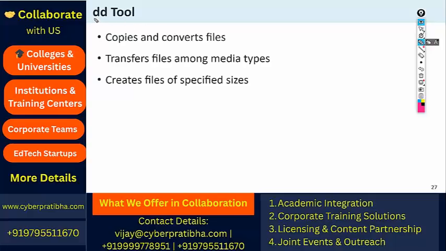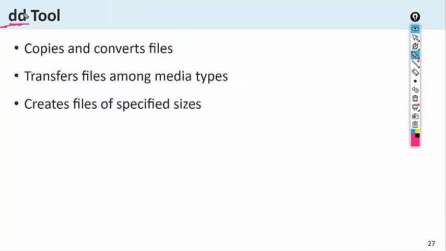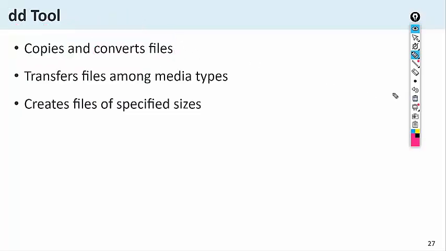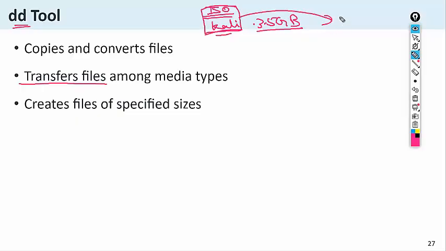Another one here, the dd command, is used for creating a copy of the disk, a complete hard disk, complete volume, complete partition, or any files. These files will be copied and converted into a specific extension. Generally, the dd command is used for transferring files from one media type to another. For example, there is one ISO file I have downloaded, the CompTIA Linux ISO file, which has 3.5 GB of data. I want to copy this ISO image onto another USB drive or pen drive or hard disk, so I can use the dd command.